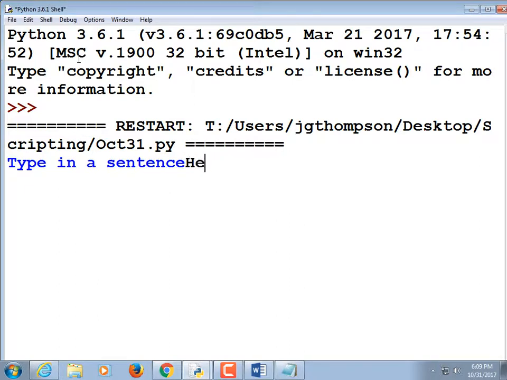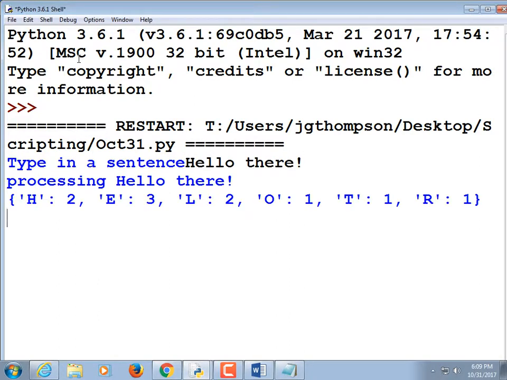Type in a sentence. Hello there. All right, I'm liking that better. We don't care about spaces. We don't care about question marks, exclamation marks. All righty. I hope that kind of made sense.